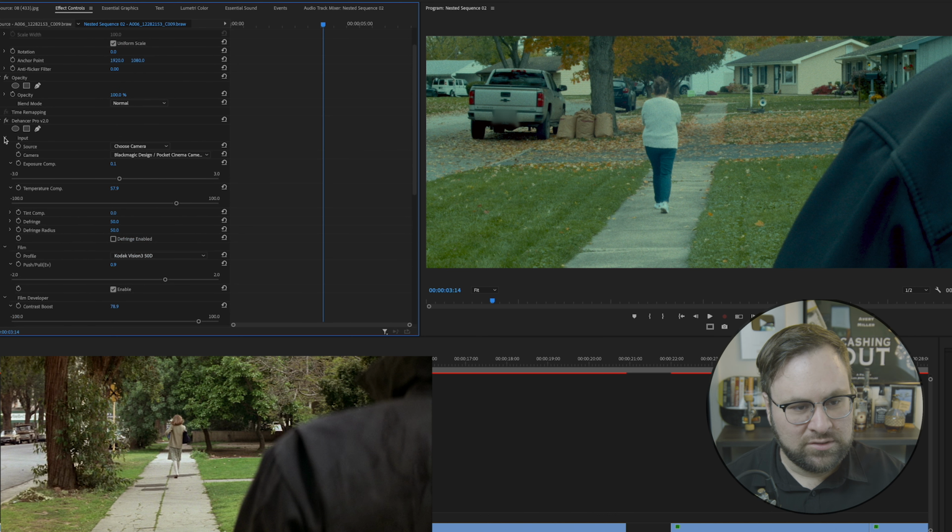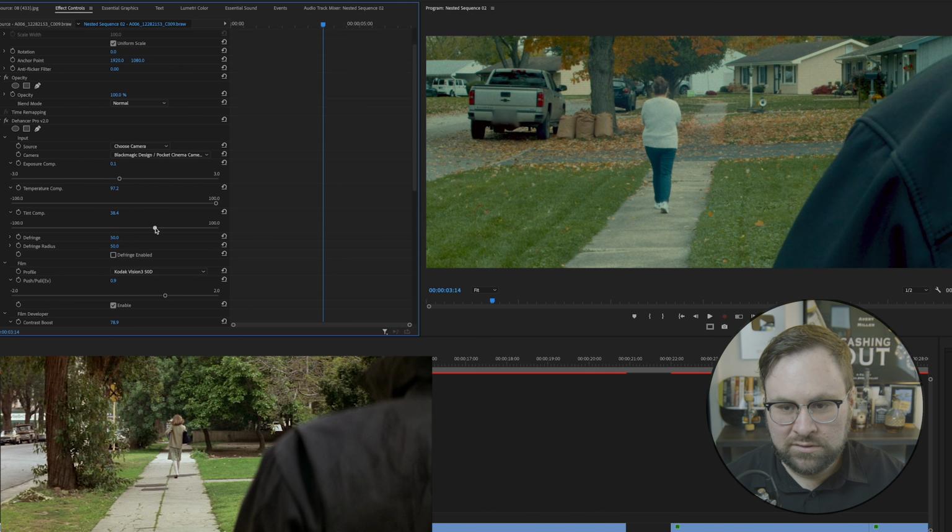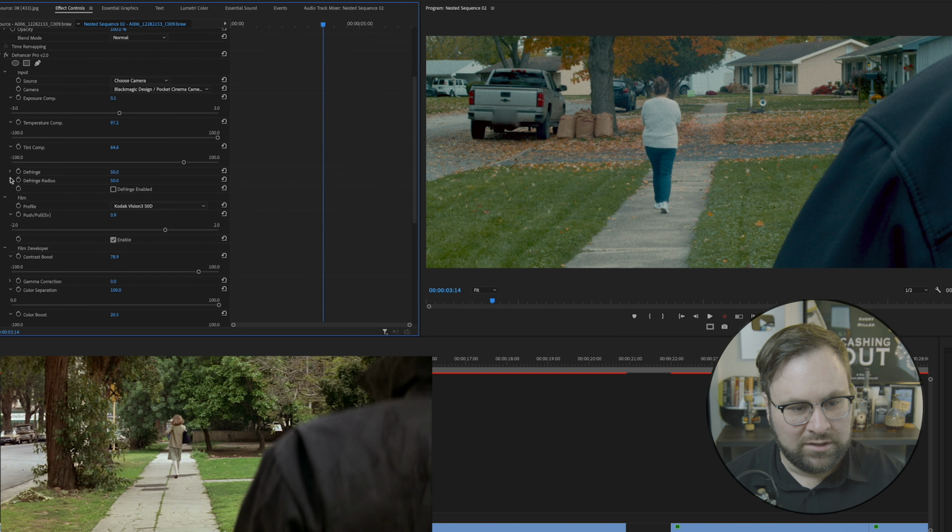But I'm going to go back to input. Was it input? Yeah, let's go ahead and adjust the temp a little bit. So that's too much blue. Let's get some of that warmth back in there. And pushing that all the way up doesn't fix it completely. Let's see what the tint does. Actually, that did a really nice job right there. So we're going to go ahead and leave that one.